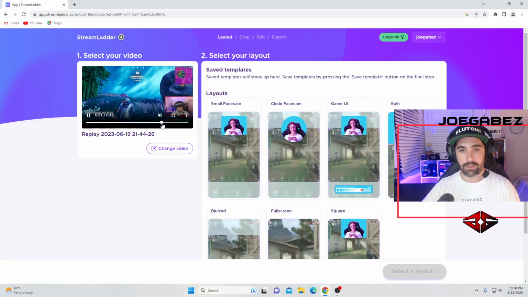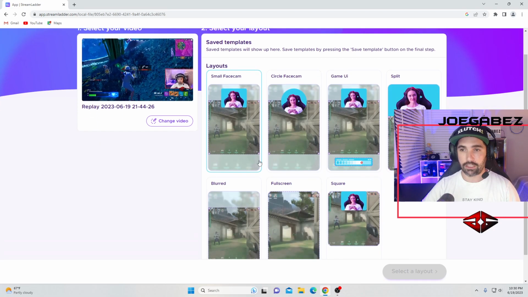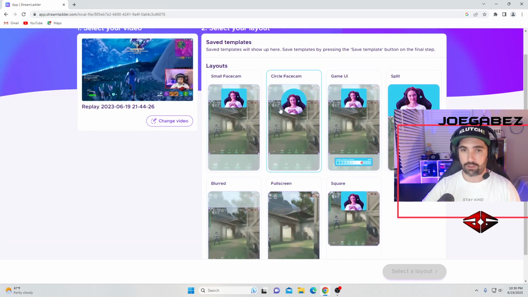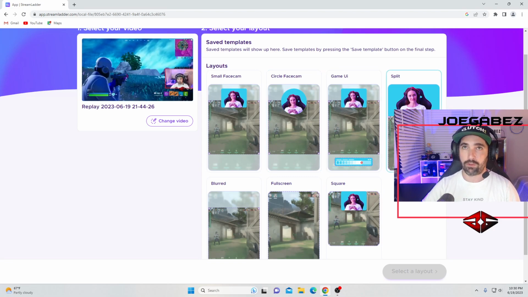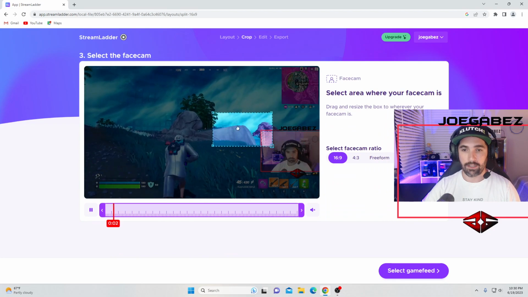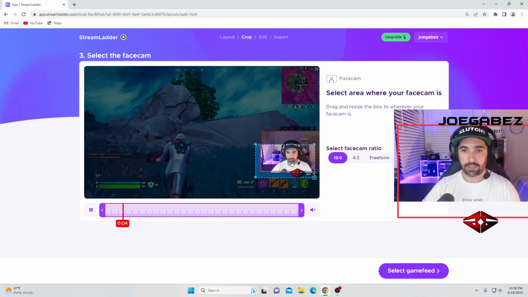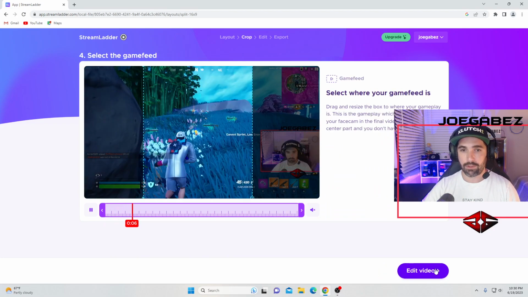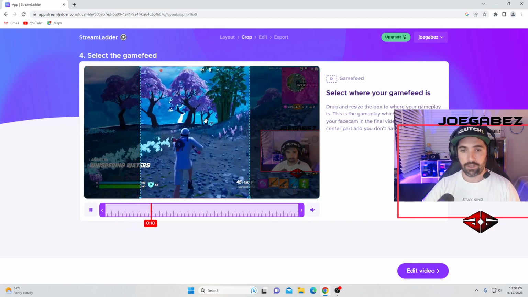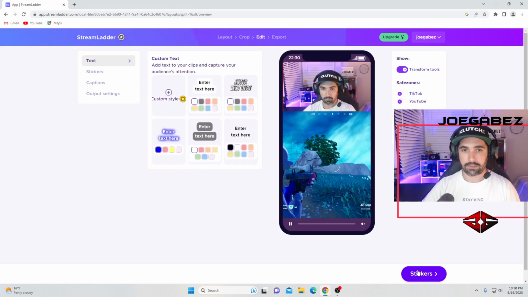Boom, bam. You do your whole layout, whichever one you prefer. I like using split or circle face cam. But for this video, we'll use split. You're going to click that, boom. You want to choose wherever you want your face cam. I like it just to get a little bit of me, boom. Then select the footage from your game, edit.